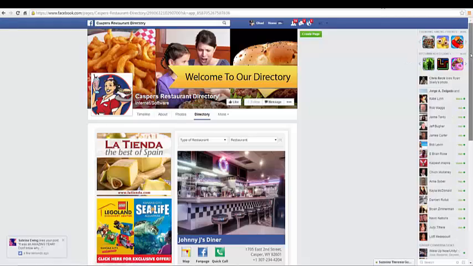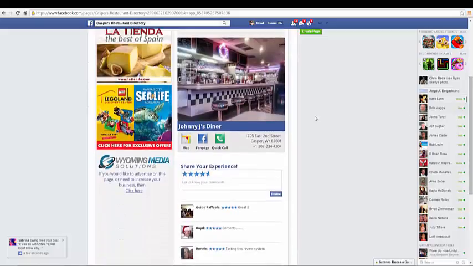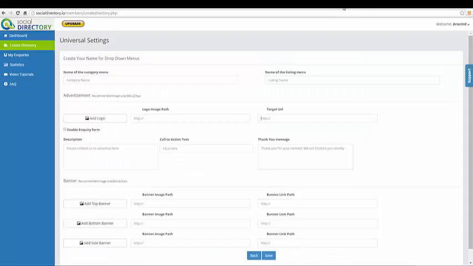I'll scroll down a little bit, and you see that we have my logo here for my local business. Then we have an advertisement that says if you would like to advertise on this page or need to increase your business, and then see where it says click here, this is our call to action. So if I come back over to the social directory, this is where that logo would come from. I could load it from the button. Here's the target URL when you click the logo.